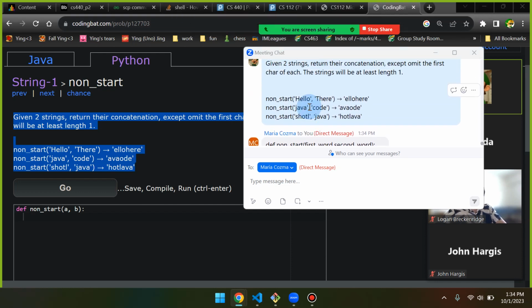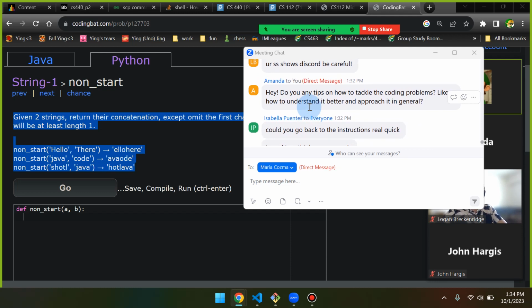So somebody asked me privately any tips on how to tackle coding problems. I think it really is just a learning curve. For me personally, I had no experience going into 112 of any type of coding whatsoever. So it was kind of just me forcing myself to code until it just happens. But once it clicks for you, it's going to be so much easier. So it's really just practice, I'd say.